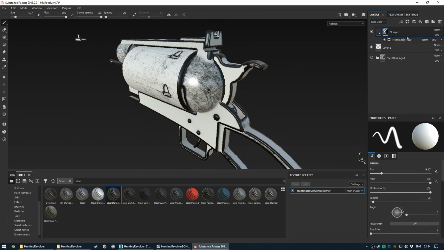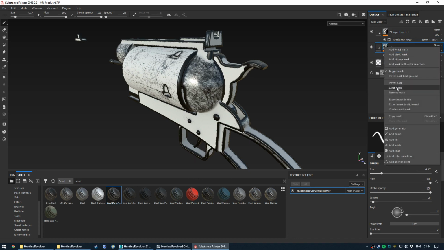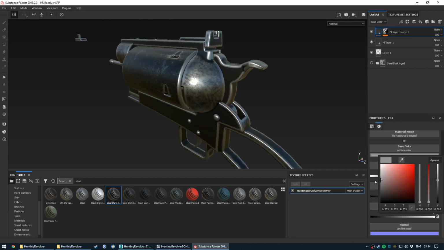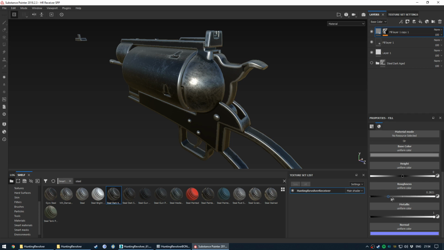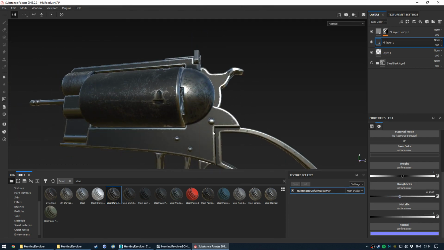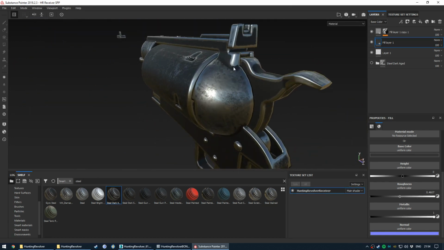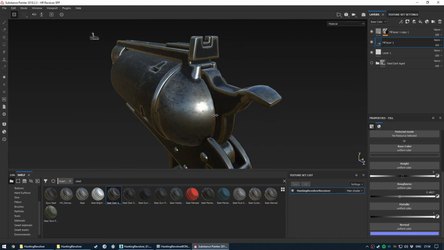So I think what I'll actually do to make this a bit more realistic, I'll remove this mask, have this as a base material, and then I'm going to alter the color of this upper mask, and then lower the roughness to make it shiny, and increase the roughness on the metal. So then we instantly get a sort of matte metal, but with a worn away edges sort of effect.